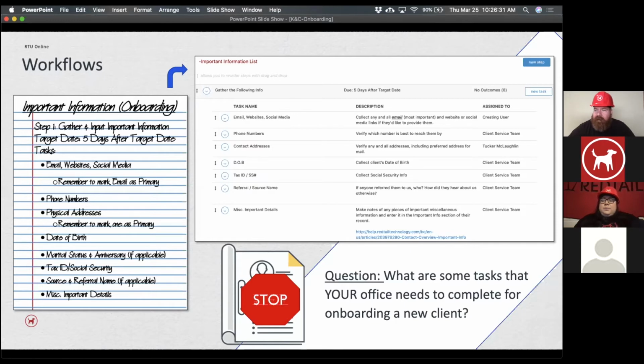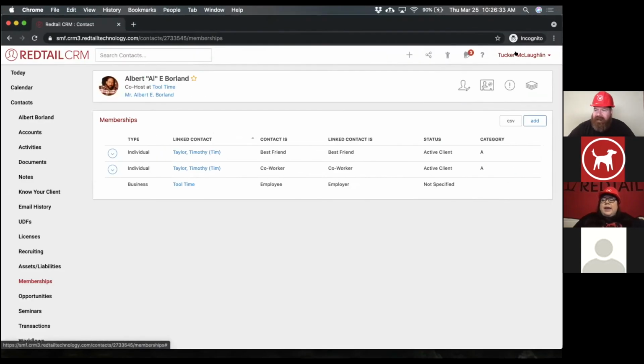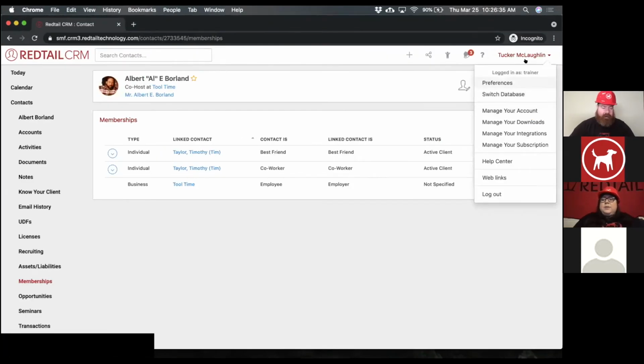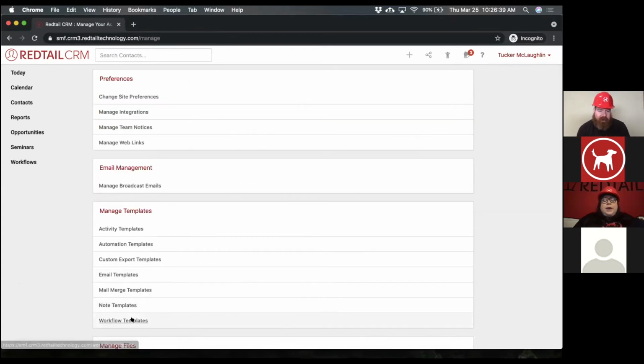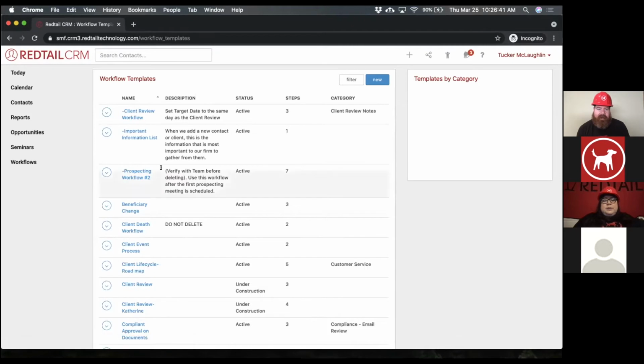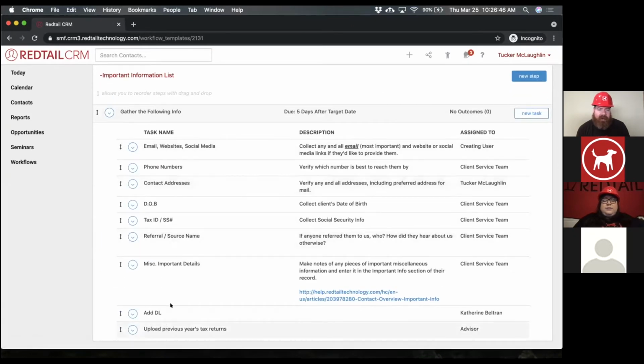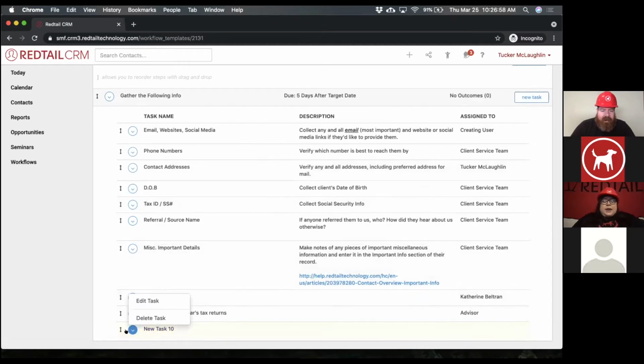So I'm actually going to hop into the database here because I have that important information. So I'm going to come up to my name again, or Tucker's name, manage your account, come back to that workflow templates. Now I'm going to hop into this one because again, it's just that checklist. I know I have driver's license in here. I actually even had someone say, hey, upload previous tax returns. So let's see here. What else do we have? We had preferred method, trusted contact. So let me add those in here. So I'll add in another task.